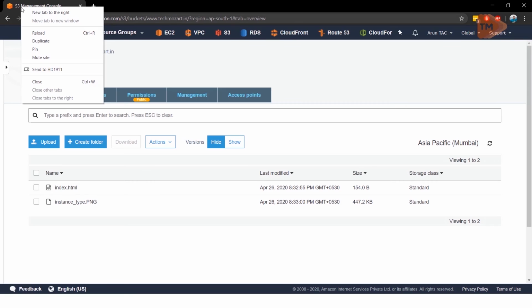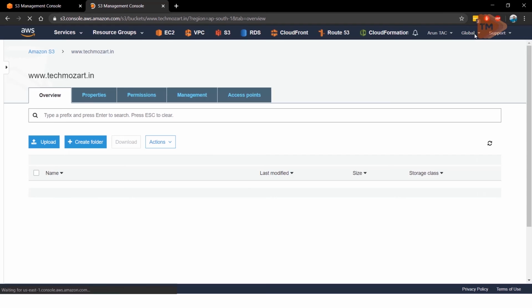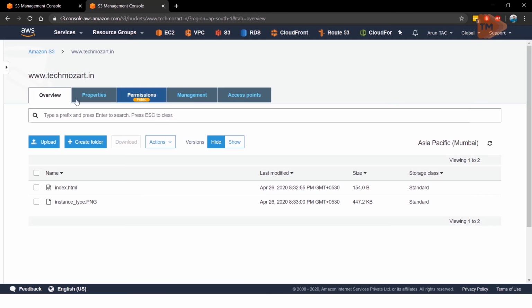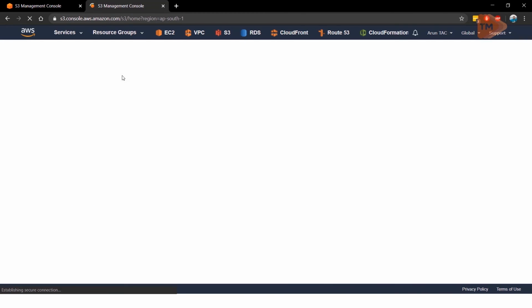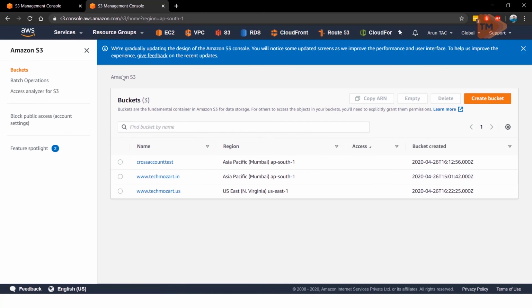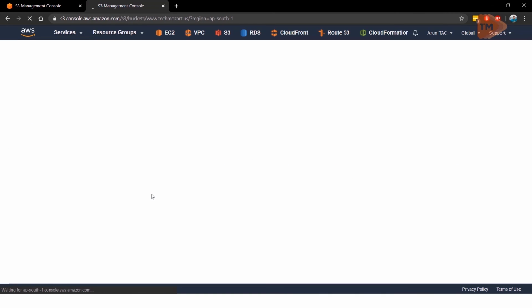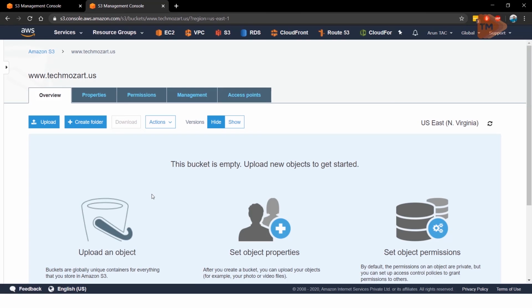So I'm going to duplicate this tab now. I've duplicated this. Basically I can click on Amazon S3. Now here you are seeing the regions, right? So this is the US East one region, techmozart.us. I'm going to click on that to see the contents there. And weirdly there are no files here.